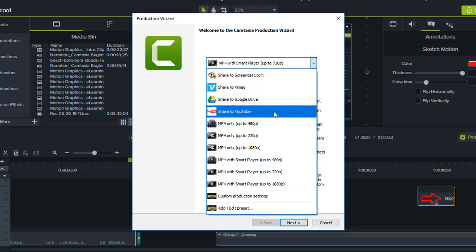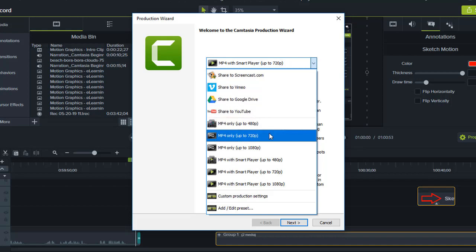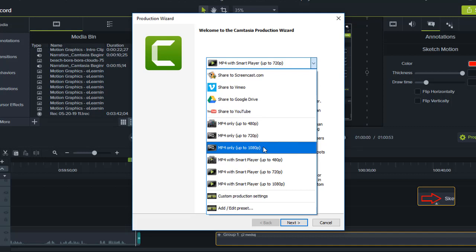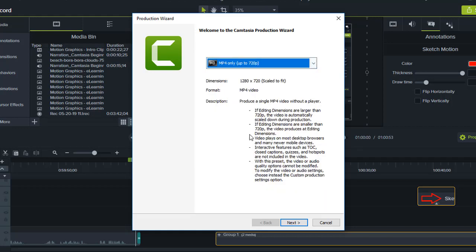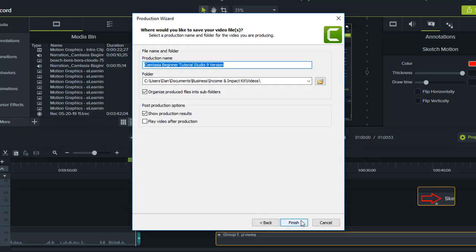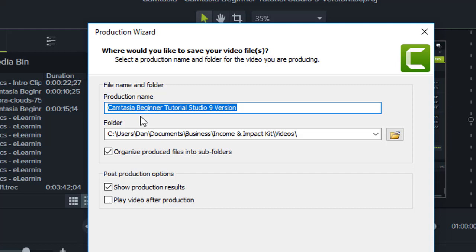Now, I typically go with the MP4 only option, up to 720p or up to 1080p. Another way you can do it is the custom production settings. So let's first try the MP4 only option. Hit Next. Here you have the option of selecting your file name.